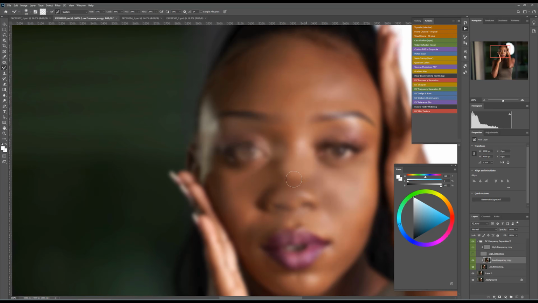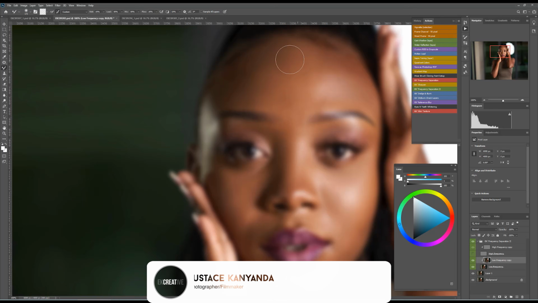So if you're mixing this part, just mix this part. If you want to mix this part, just mix. You can't mix the entire face like that, it won't make sense. Let's keep on mixing. Okay, I think I'm cool with that. Just increase the brush size.